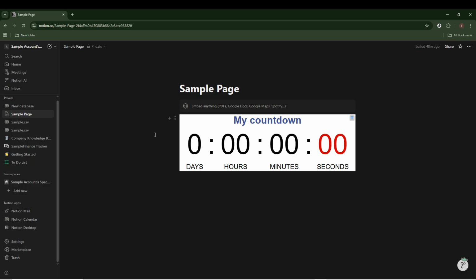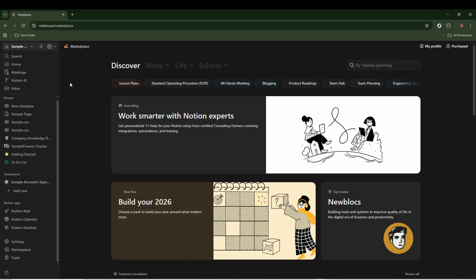Once you're on the page, look near the top of the page title and click on the small arrow next to it. This arrow opens additional options related to that page. From the menu that appears, select Templates. This will open Notion's template gallery, a curated collection of pre-built systems created by both Notion and its community. Templates are an excellent way to save time because the structure is already prepared for you.